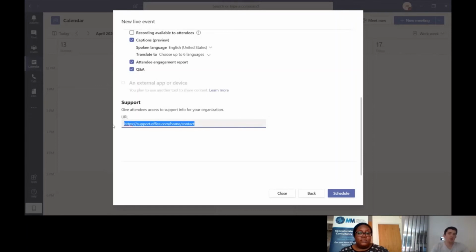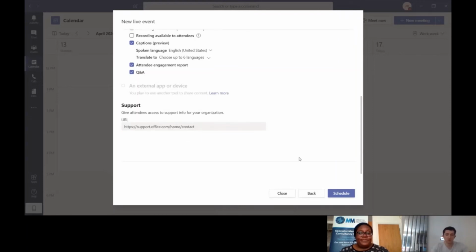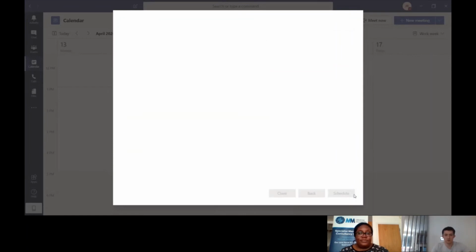You could set up a web page if you wanted to and have anyone who's having troubles logging in, they can just get that. You can share that link out with people if they're having problems or need support. So you can schedule that.